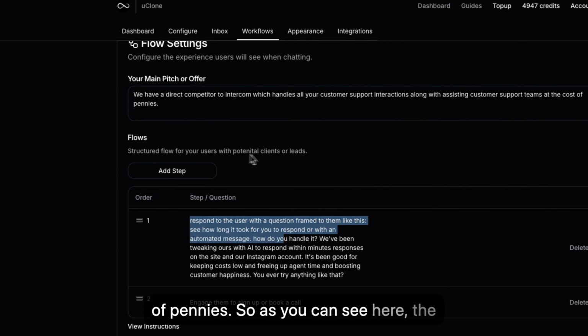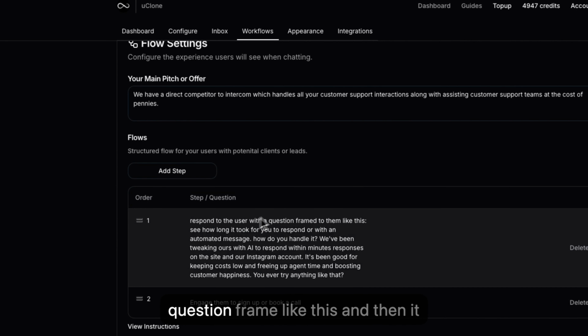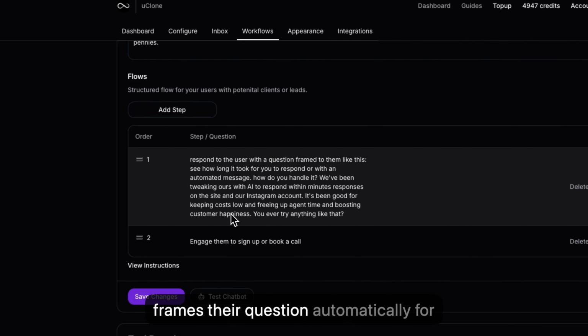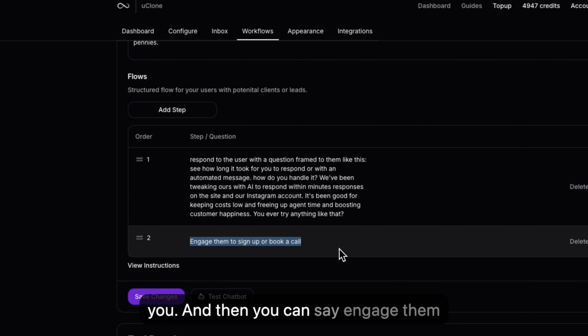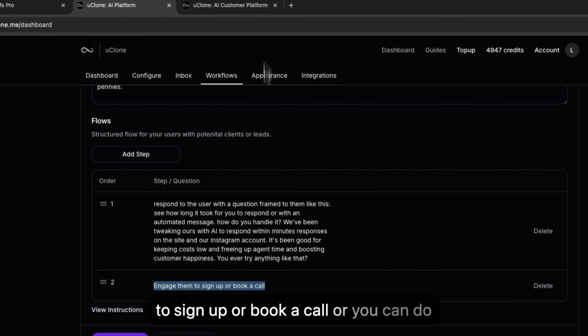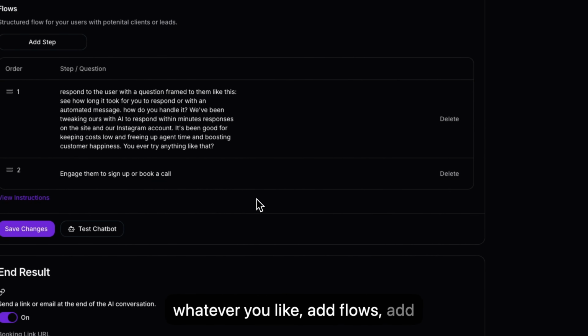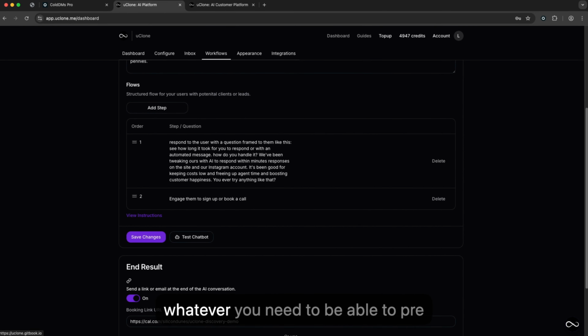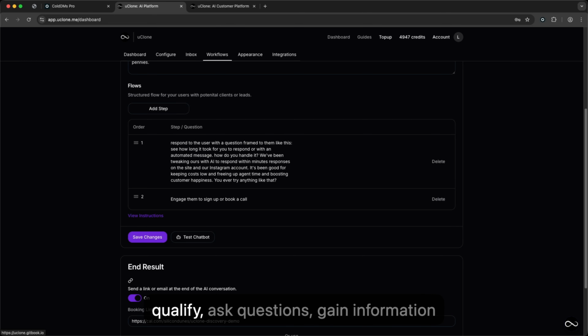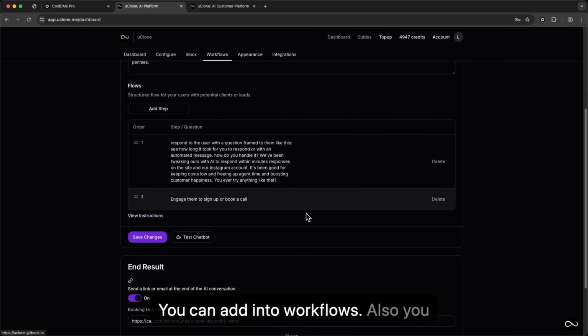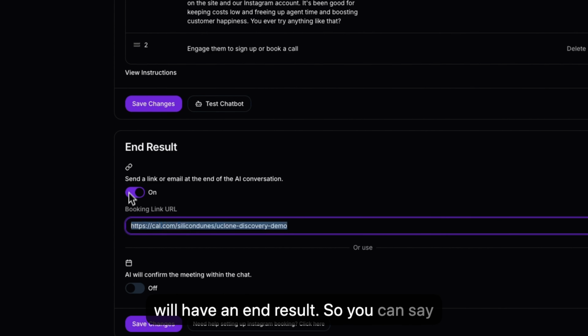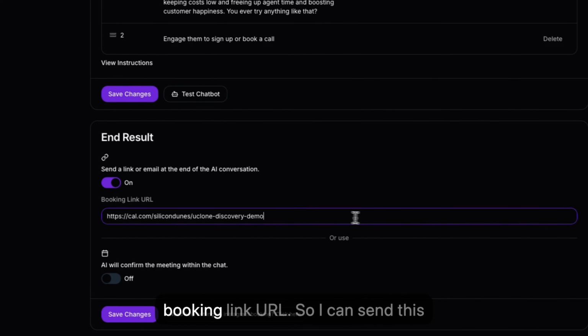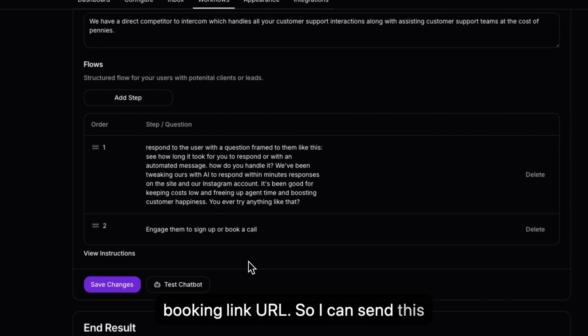As you can see here, the flow is respond to the user with a question framed like this, and then it frames that question automatically for you. Then you can say engage them to sign up or book a call. Or you can do whatever you like: add flows, add different pre-qualifying questions, whatever you need to be able to pre-qualify, ask questions, gain information from users, or help them out. You can add that into workflows. Also, you'll have an end result, so you can say send a link or email at the end of a conversation. So I want to send a booking link URL, so I can send this right here.